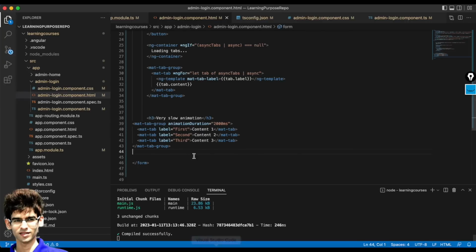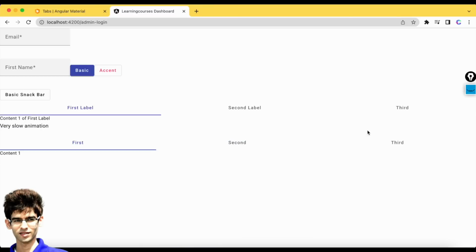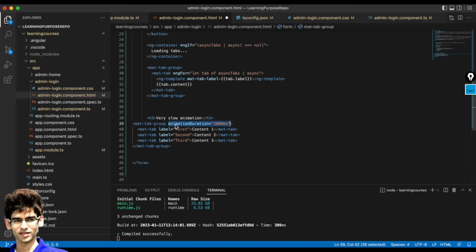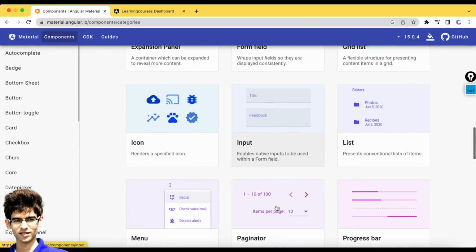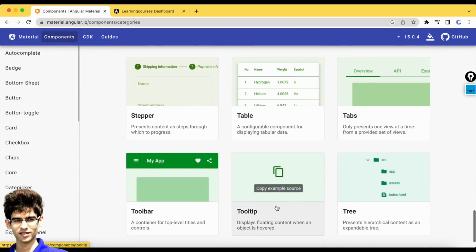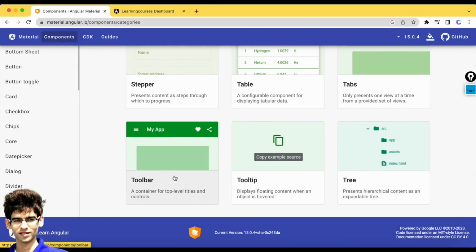Okay, animation duration, if you want to remove this you can remove it. Okay, if you want to add the animation duration you can add it in milliseconds. So this is how you can add the material tabs. Let's see how to add the toolbar into our app.